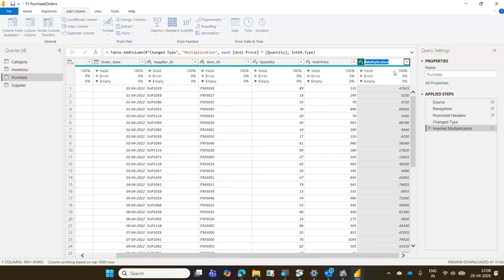Simple. We already did this last session. Multiplying quantity and unit price, we got the purchase amount. So there is an extra column called purchase amount. Home tab, Close and Apply.